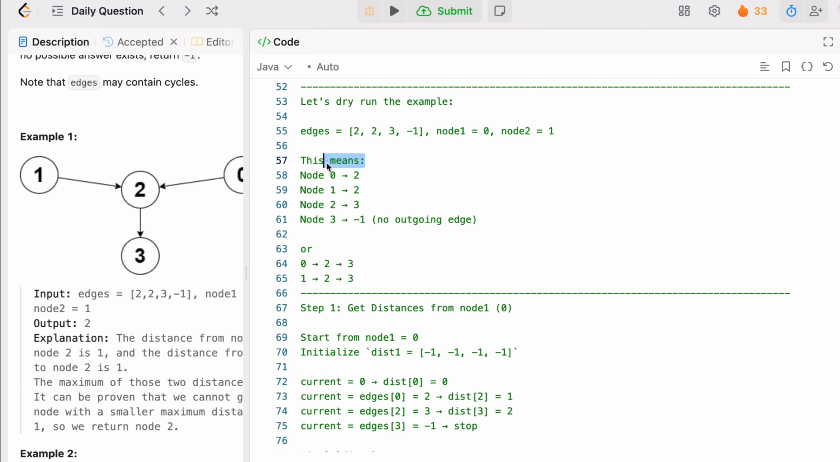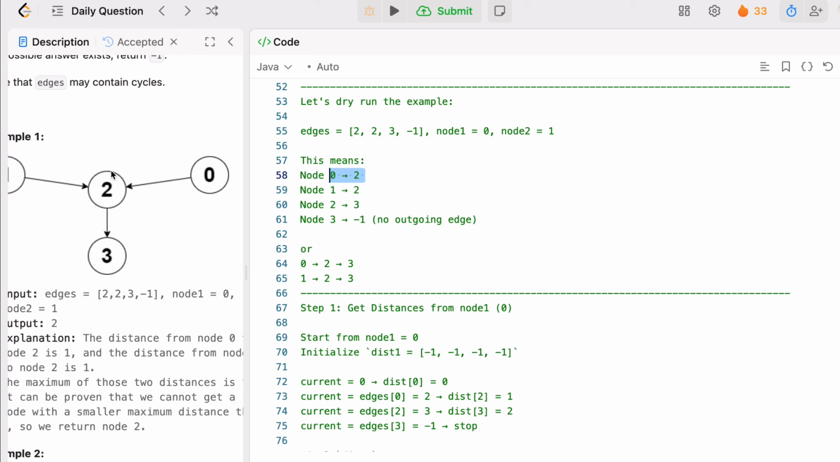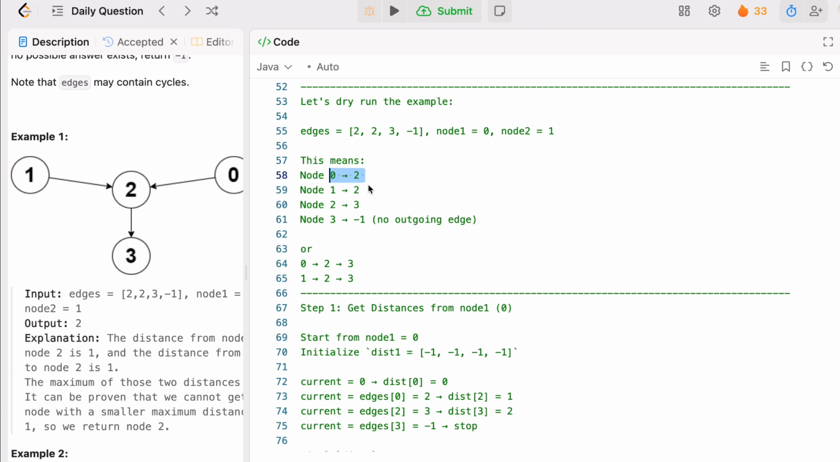Let's understand, if we represent these edges, then index 0, index 1, index 2, index 3. So 0, 1, 2 and 3. Node 0 has one outgoing edge, to 2, as you can see here. Similarly, 1 has an outgoing edge to 2. Then node 2 has one outgoing edge to 3, and 3 doesn't have any outgoing edge, so it is represented by -1, as you can see here.